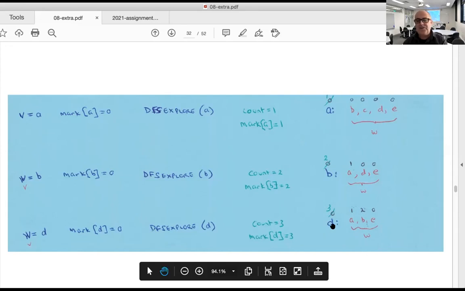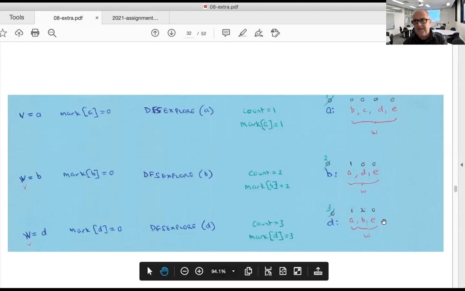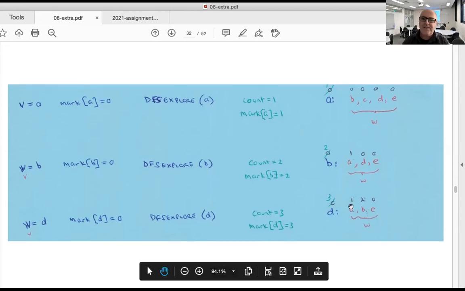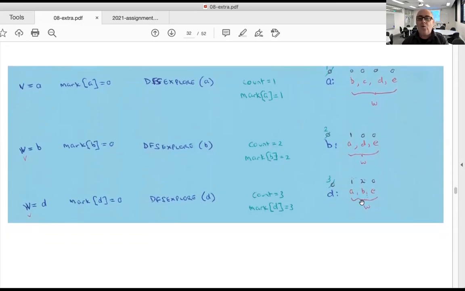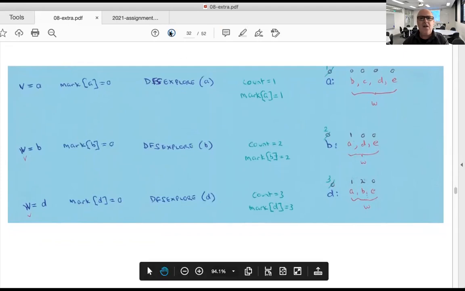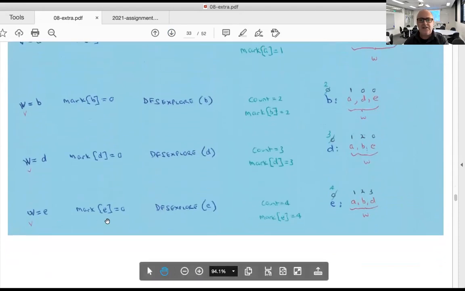Again, I ask the question, who are my neighbors of D? They are A, B, and E. I do not visit the A and the B because I've already been there before. I know I've visited those nodes before because of their marked values. The marked values are indicating the order in which I visited. So now I have to visit the E. I go through the process to visit the E. I'm adding more detail each time.